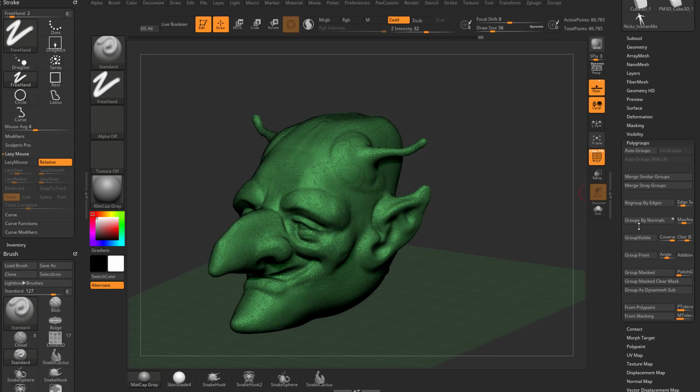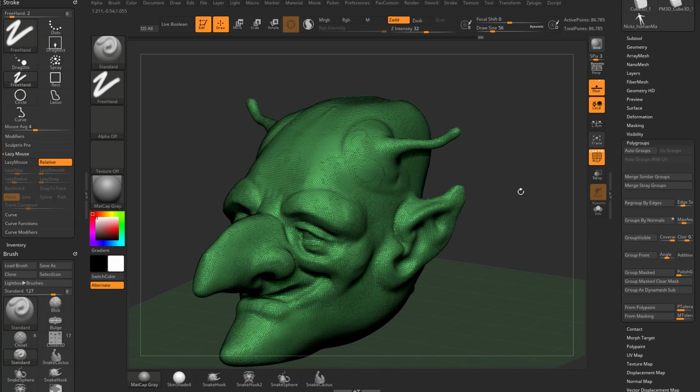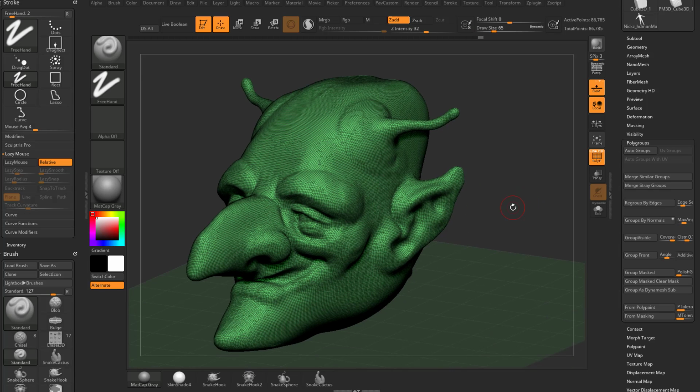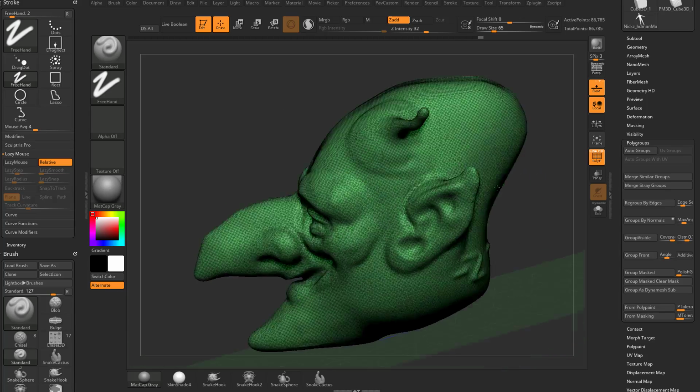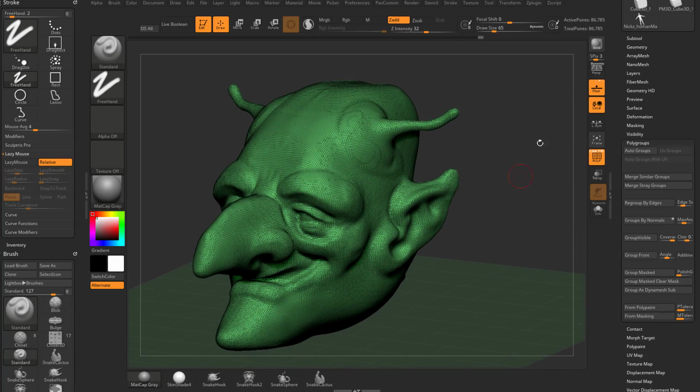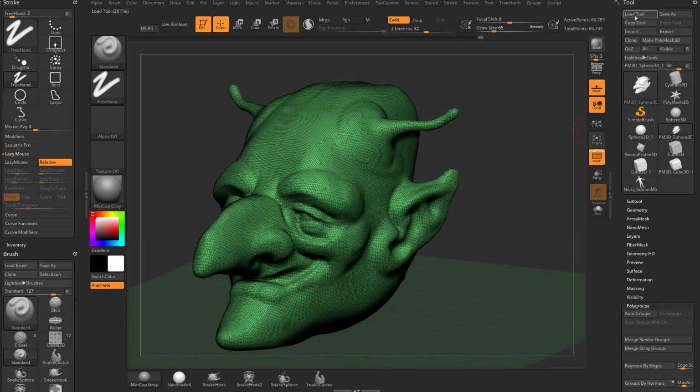Some of them will be a little bit more useful when we get to hard surface or box modeling, like group by normals and auto groups. But when we're talking about organic surfaces here, we can use visibility and masking to kind of dictate where our polygroups go. Now, you may not have known it, but ever since we first turned our primitive mesh into a Make Poly Mesh 3D, we've been dealing with polygroups.